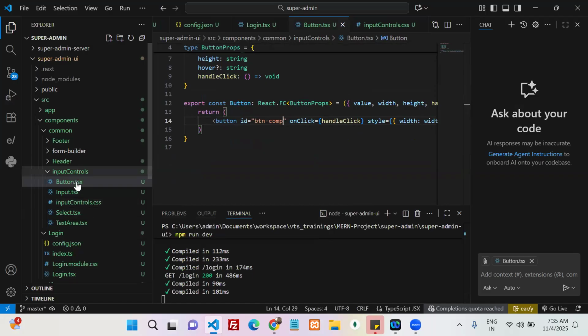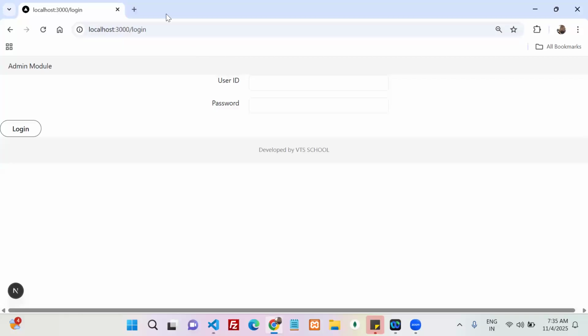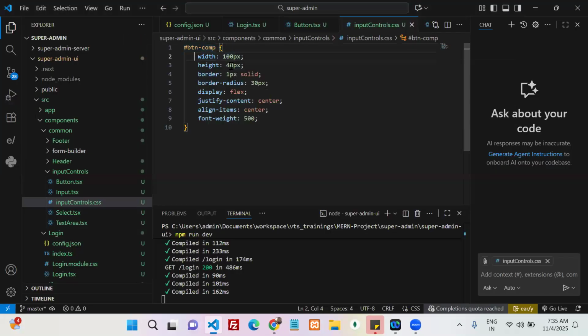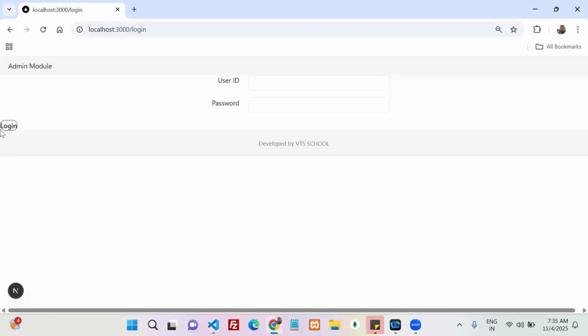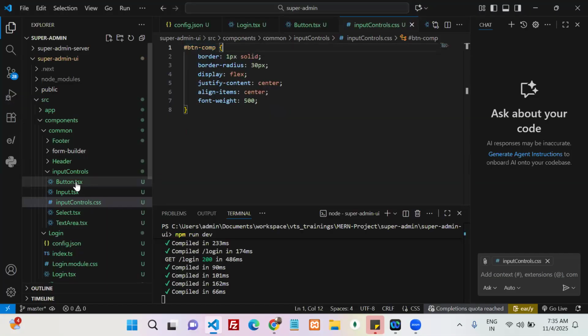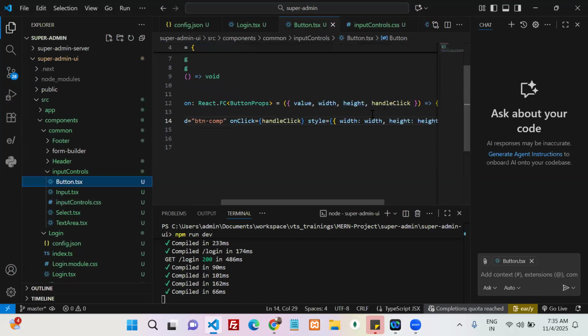Now if you come here, I want to mention the btn-component. This width and height, I don't want to hardcode. You can give your own width and height, so I'm expecting width and height as props.